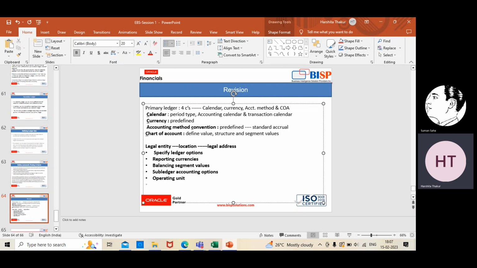Then what we have covered is we have seen the intercompany account and intracompany balancing rules. So in intercompany accounts, we have specified what will be the receivable or payable account for the same.